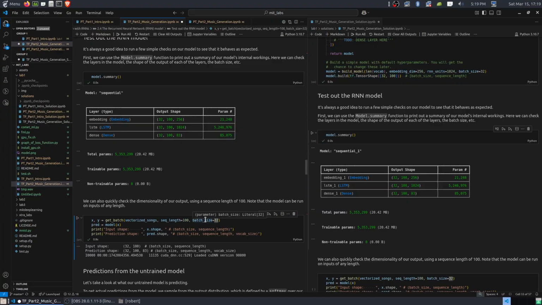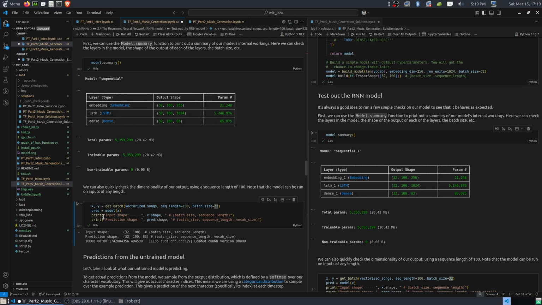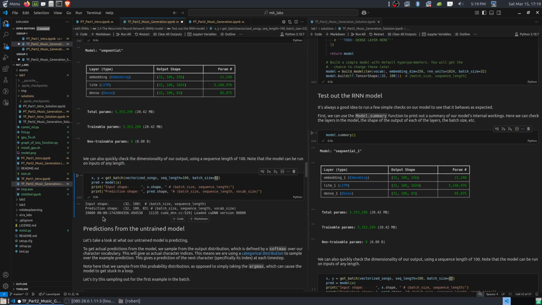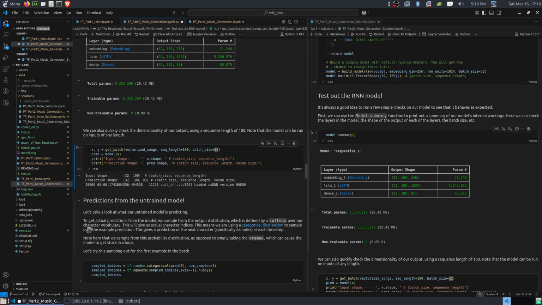Input shape 32, 100: batch size, sequence length. Prediction shape: batch size, sequence length, vocab size. Predictions from the untrained model. Let's take a look at what an untrained model is predicting. To get the actual predictions from the model, we sample from the output distribution, which is, so now you also need statistics, calculus, and linear algebra, which is defined by a softmax over our character vocabulary. This will give us the actual character indices. This means we're using categorical distribution.